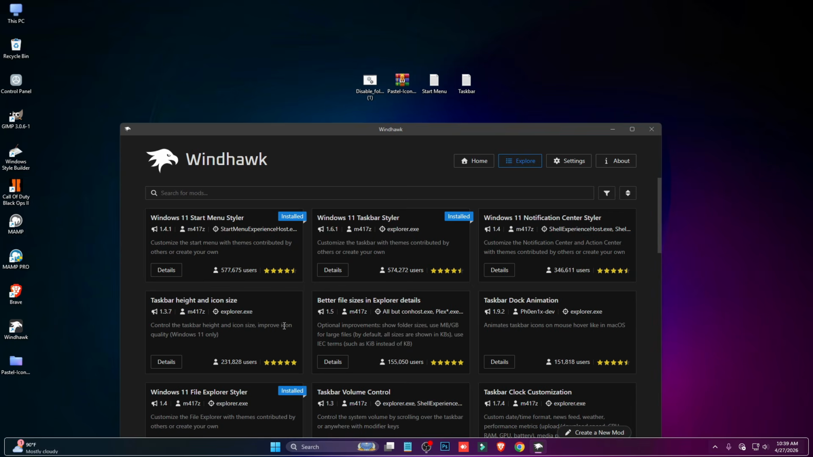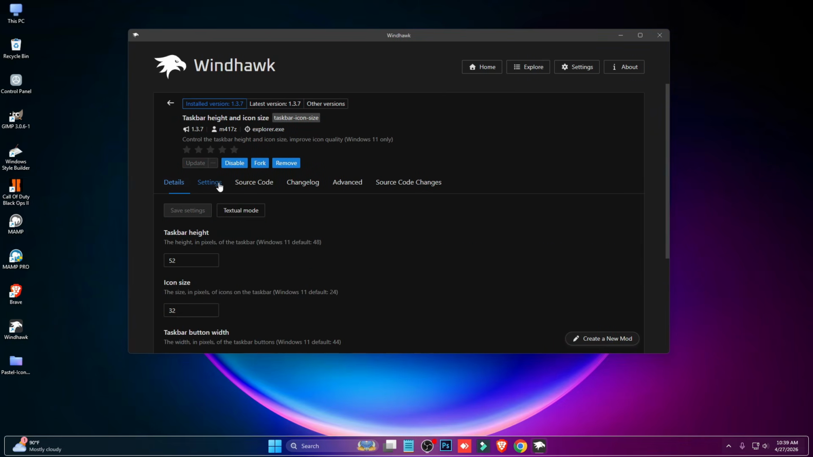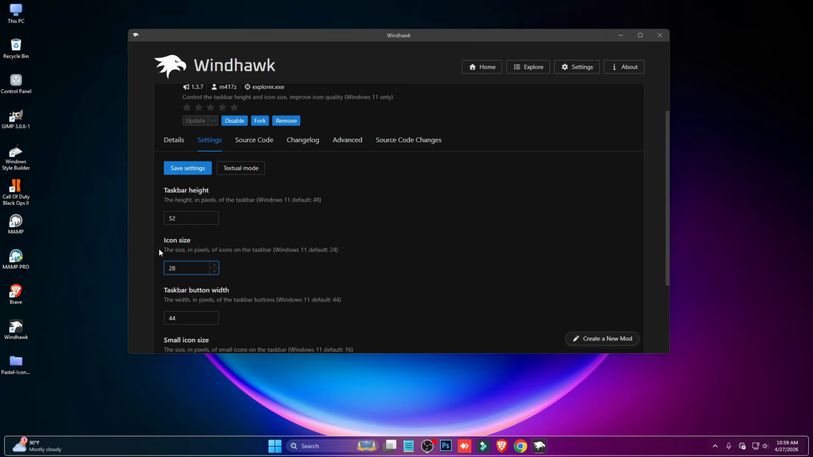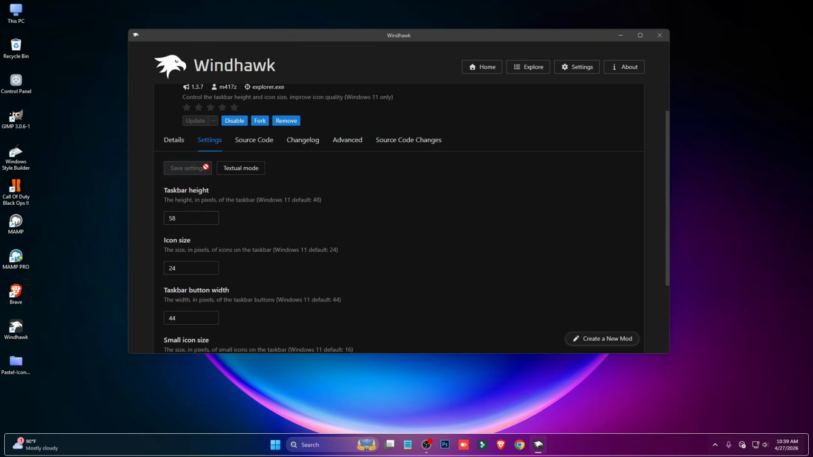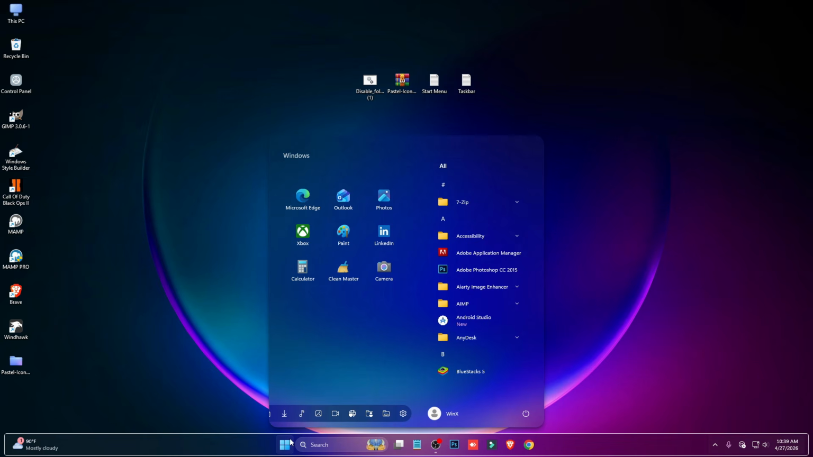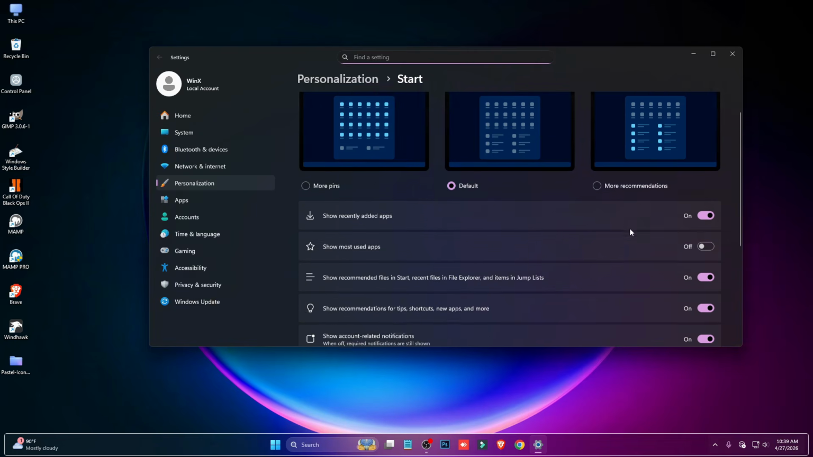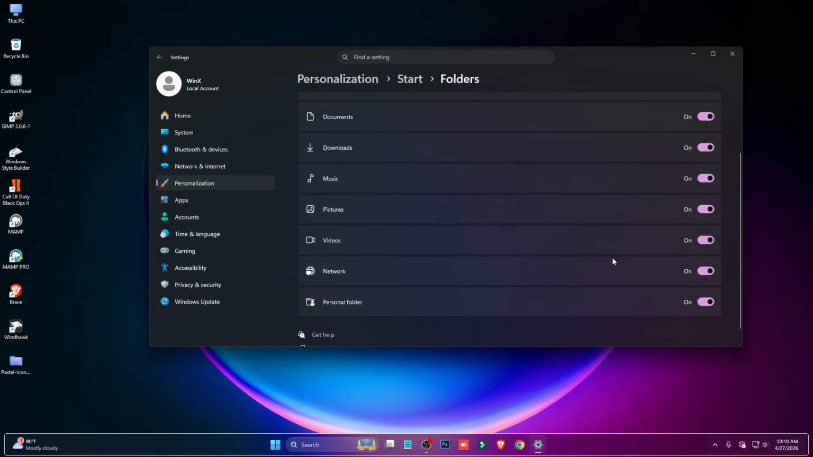And install taskbar height and icon size. Install it. Click on settings for the icon size. And right click on this start menu and click on start settings. Click on folders and turn off.